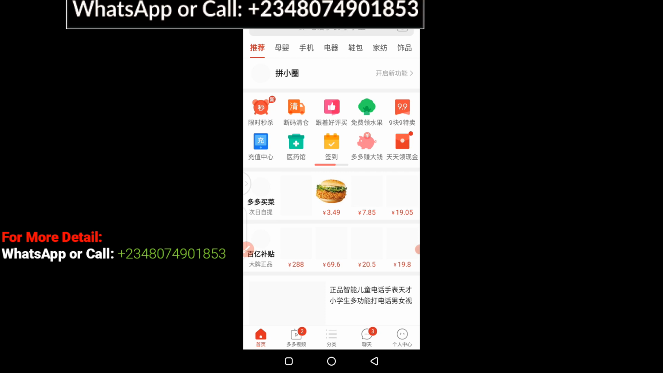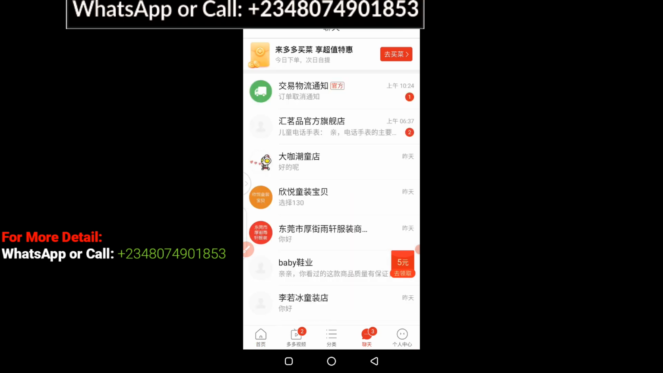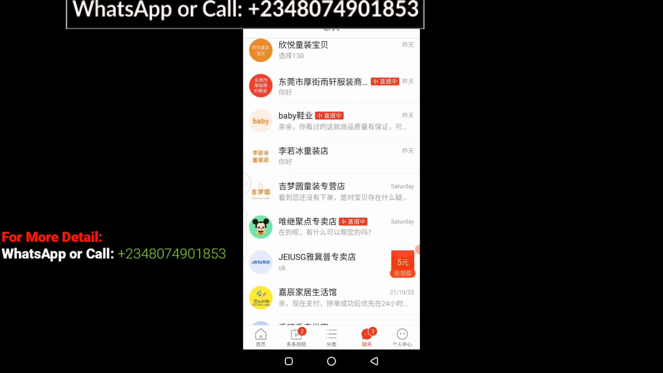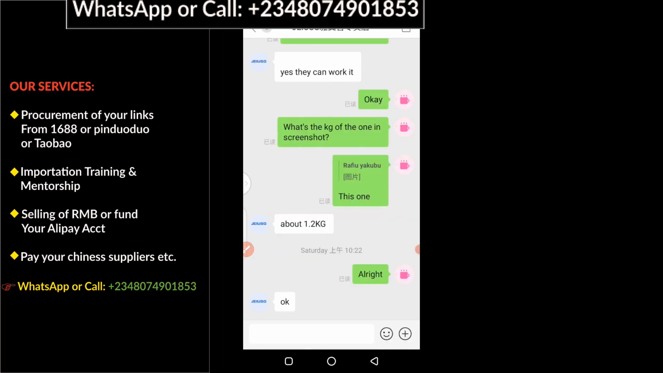Okay, so I will enter the app from my message box here. I have discussed with all the suppliers I'm trying to purchase something from them. So I'm going to click on it. Okay, so I need to scroll down. Okay, this first supplier here, I have discussed with them, and then the next thing I'm going to do is to place the order. So I'm going to click on the chat box now. Now you can see we have discussed in the past, so the next thing for me is to place the order.